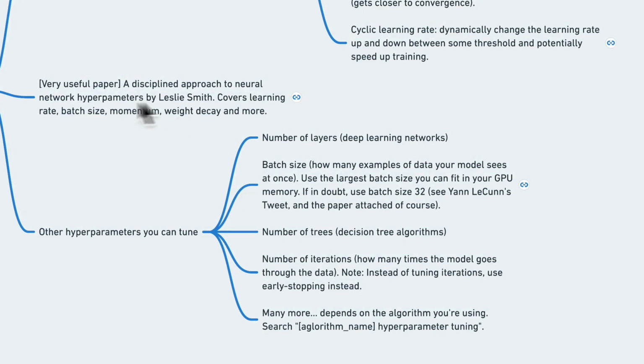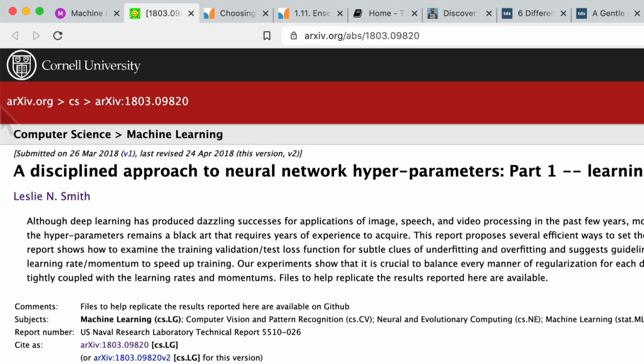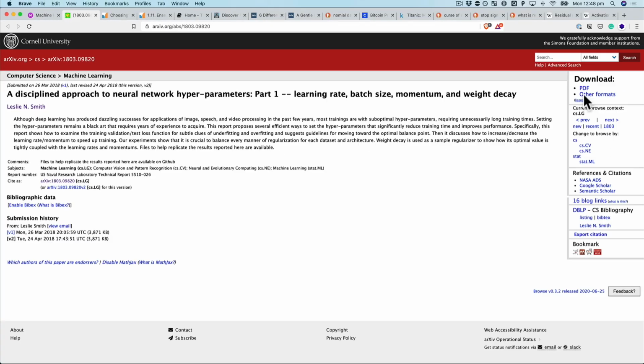And so if we look at this paper, a disciplined approach to neural network hyperparameters. Let's click this one. So this is the kind of resources that you'll come across. This is arXiv, by the way, where a lot of machine learning research gets published. When you first interact with this, you're going to be like, whoa, a lot of complex stuff going on here. But again, with practice, you'll start to see the value in it. You'll start to understand it more. You'll start to see how you can use it in your own work. This is taking a little while to load, isn't it?